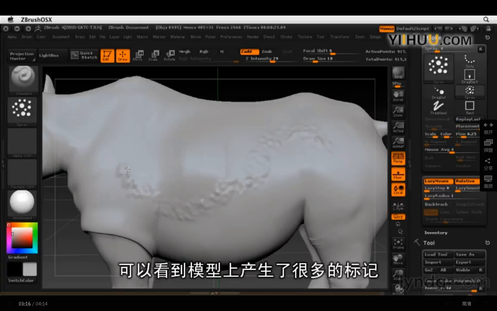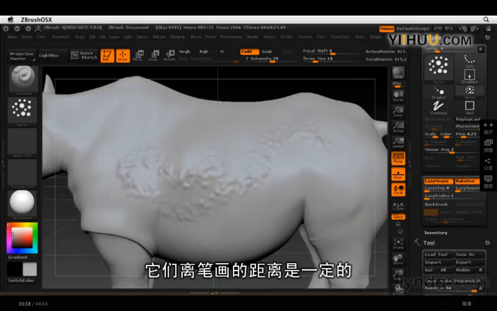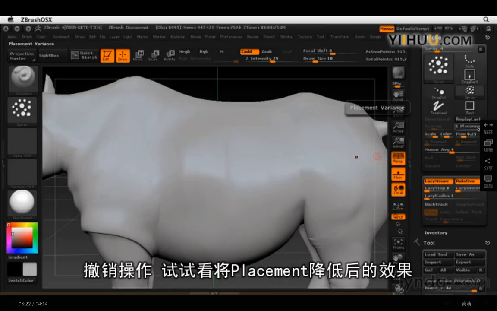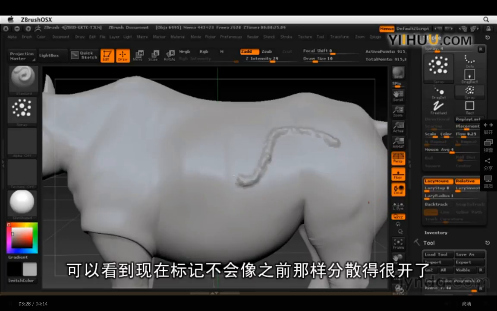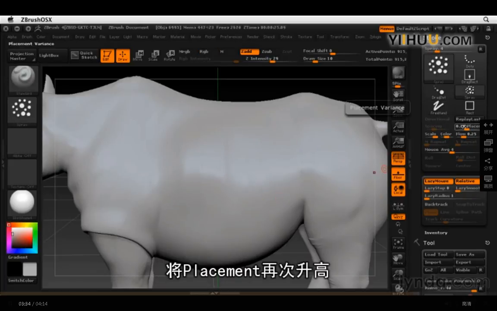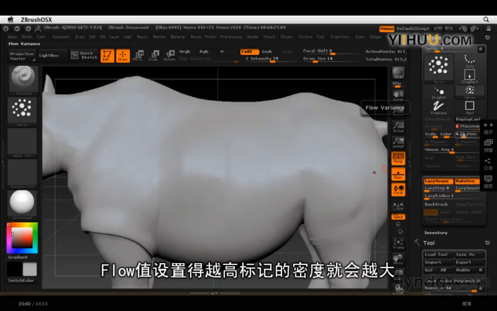Okay, so it's spraying out a whole bunch of stamps, and they're falling a certain distance away from the center of the stroke. I'm just going to undo this, and now let's see what happens if we bring placement fairly low down. Now as I stroke, you can see that each stamp is not falling so far away from the center of the stroke. I just want to reset placement back up high again so that we can see the flow settings and how they work. With flow, the higher you set this, the more dense the stamps get.